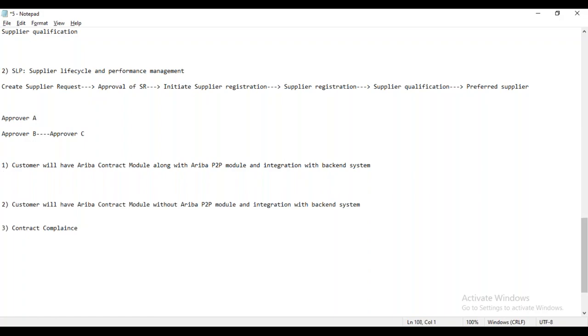In this case, if the customer has the Ariba contract module along with the P2P solutions, they have to follow this process. First, they have to create a contract workspace. Second, they have to work with the task, team, or document. Third, I'm adding separately the approval of the contract workspace. Even though approval of the contract workspace is part of the task as well, I've added it here for your information.